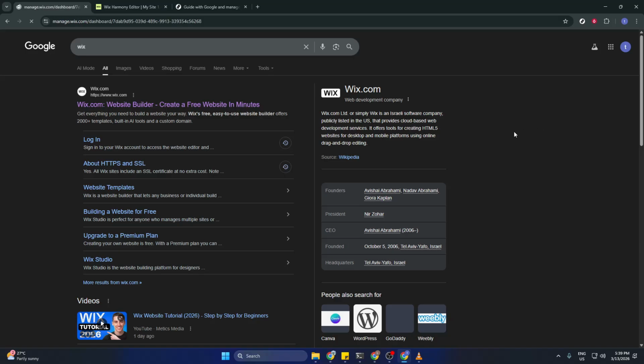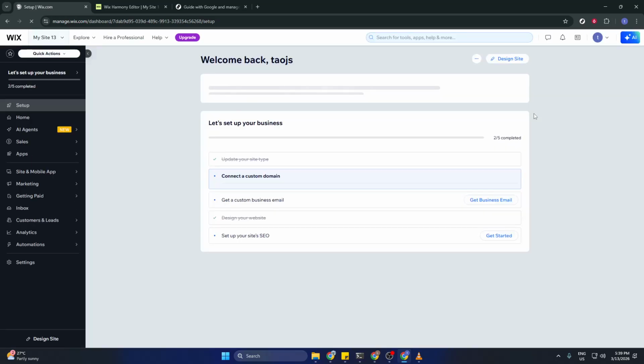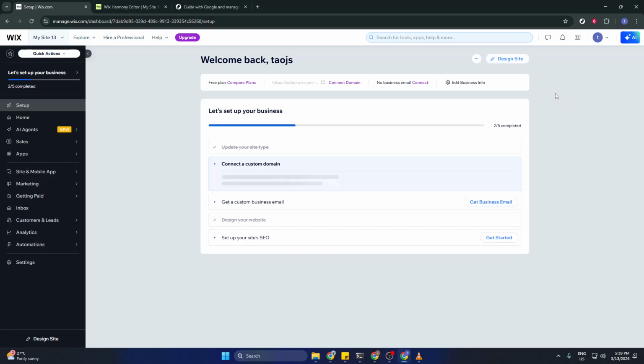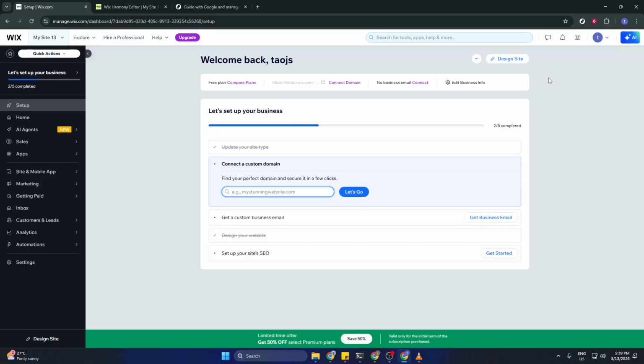If you see ads or similar sounding results, double-check the web address to make sure it's the official Wix.com domain before clicking. Click that result to go to Wix. From here, you'll either land on the homepage or be prompted to sign in. If you're asked to log in, use your usual credentials and continue. After you're in, you'll be taken to the Wix dashboard. This is your control center where you manage your sites and settings.